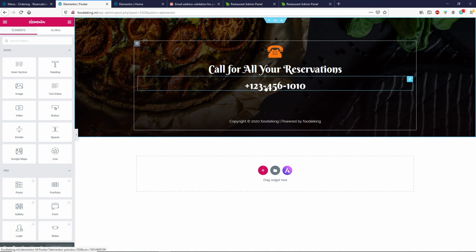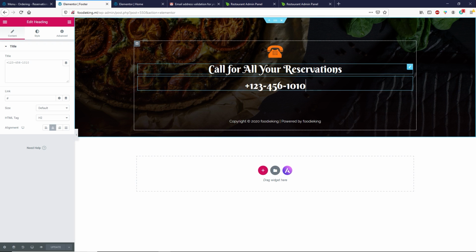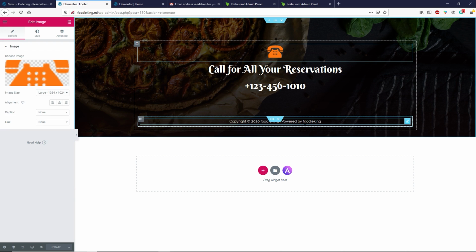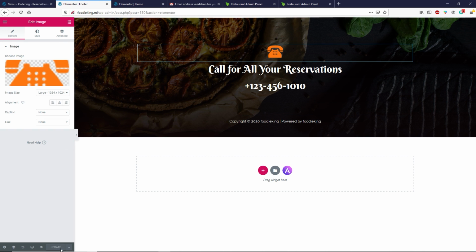So guys, here you can change your phone number, or you can change the text as well. You can change the logo, or you can change the copyright section over here. Once you make your changes, don't forget to click on update.